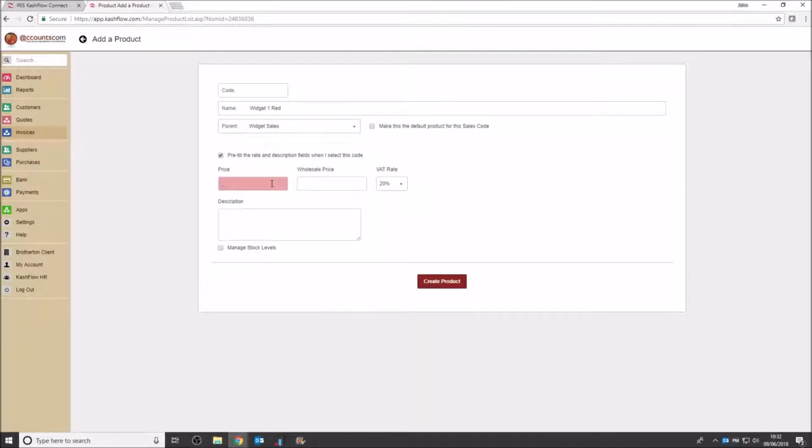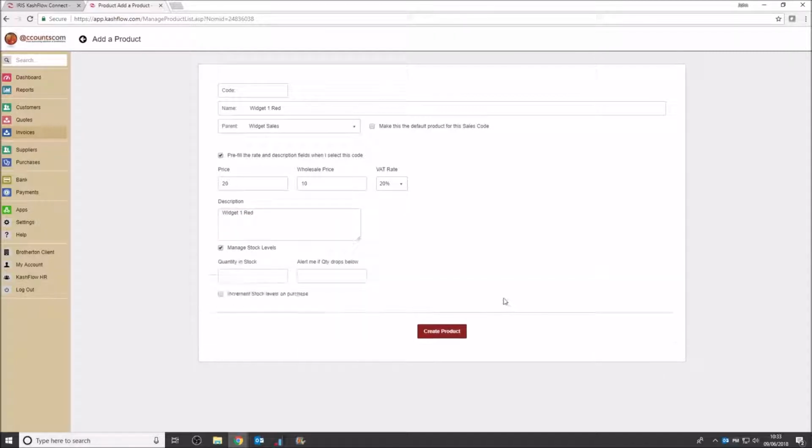So what this is effectively saying is, currently I sell that product at £20 and I buy it in at £10, and there's VAT on it, and we might put that in there as the description that we want to show up on the invoices as we raise a sales invoice. And then we can manage the stock levels as well, so we might know what the stock level is at this stage.